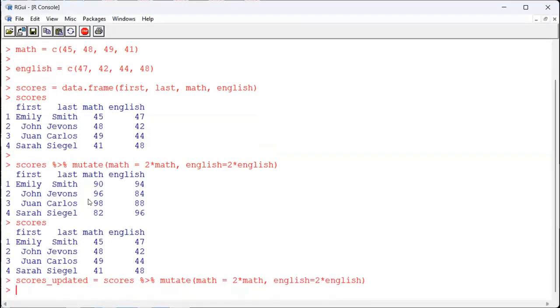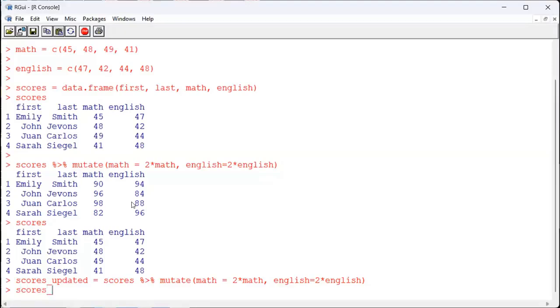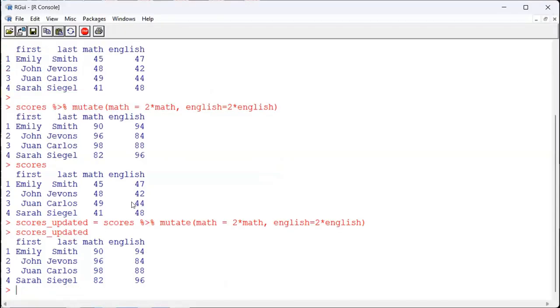If you do scores equals and then this command, you will lose your original data frame and scores will be updated with this new math and English scores. All right, if you check scores_updated, here I gave you a new name to the data frame and it will have the updated data.